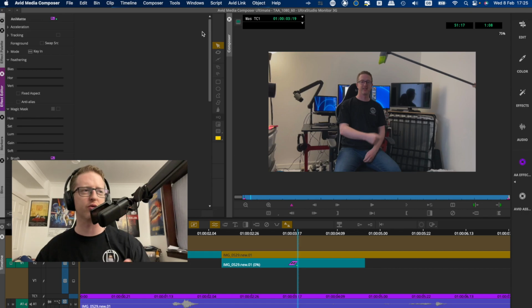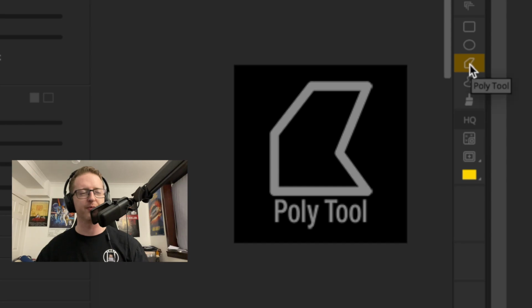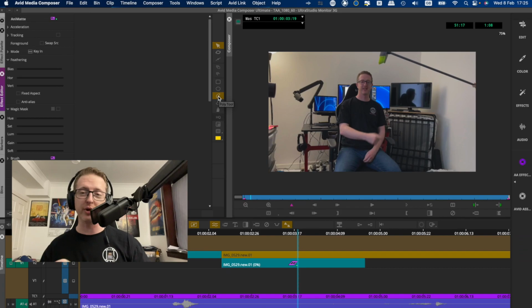Now we have a bunch of controls here under Animate. There is a whole lot that you can do in this tool, but to get us started and keep things a little simple, we're just going to use the Poly tool. Now other applications might call this something like the Pen tool or the Point tool. Basically it's just we're going to click points to draw a shape, a mask shape.